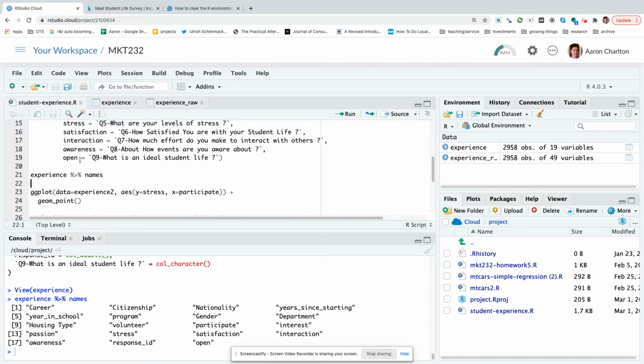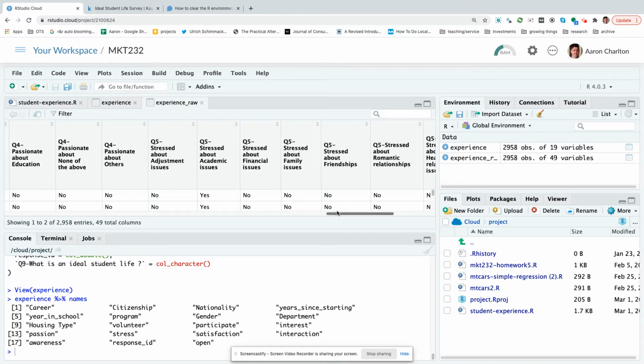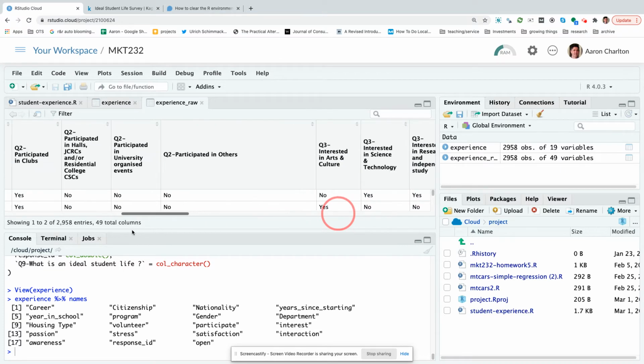Okay, so I'm going to plot. What I want to look at is there some kind of relationship between stress and participation? In other words, are you more stressed or less stressed if you participate more? So I'm going to pause for a second so that you can just think about that. We want to find out what can make somebody more stressed.